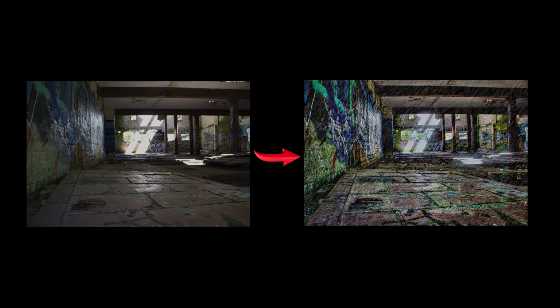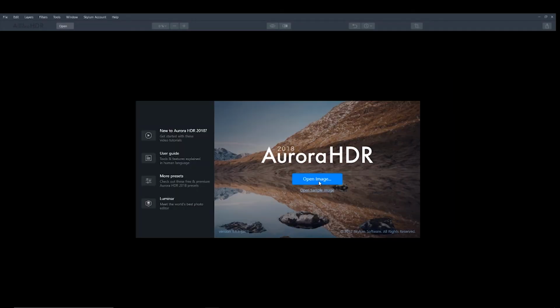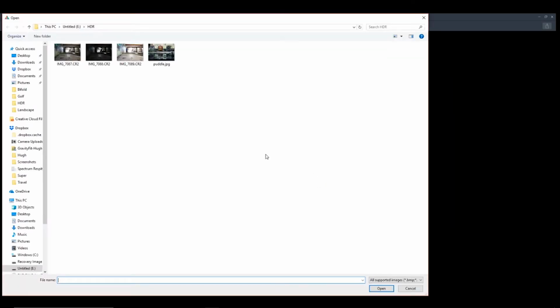Okay, the first thing we're going to do is open Aurora HDR and open the images we're going to create a HDR image from, which I have here, which was taken inside an abandoned factory in the Southern Highlands of New South Wales. So we have the three different exposures, under, the normal and the over. And we can click on alignment. We shouldn't need to in this case, but we'll click it anyway, and we'll click create HDR and let it do its thing.